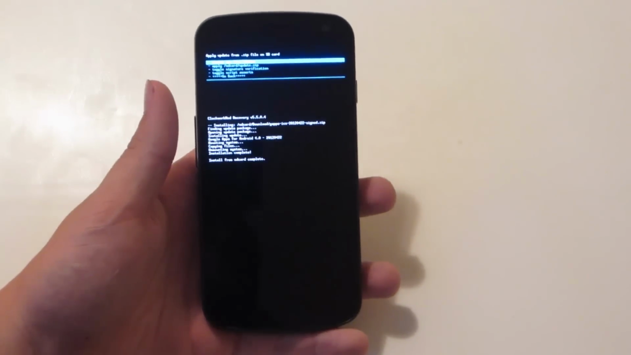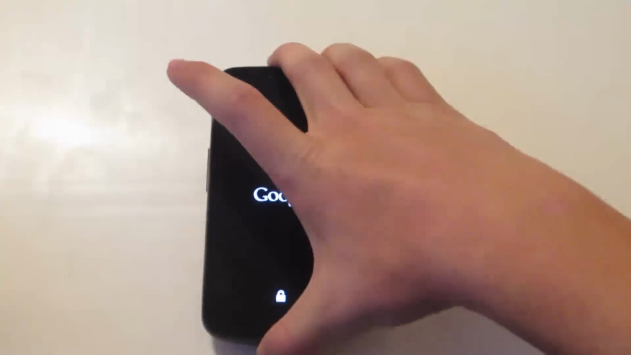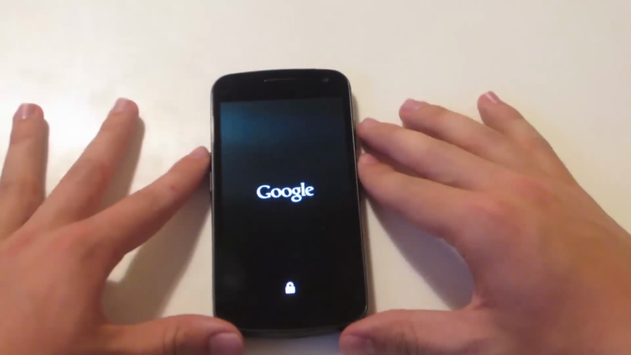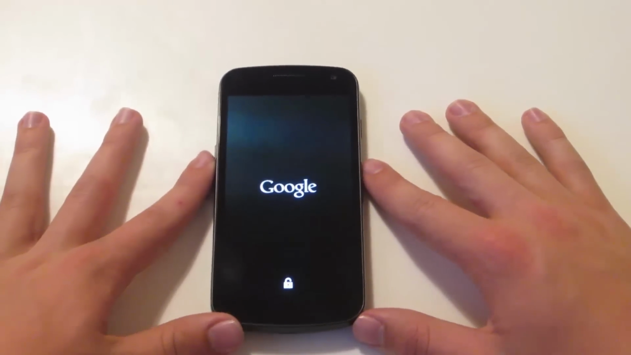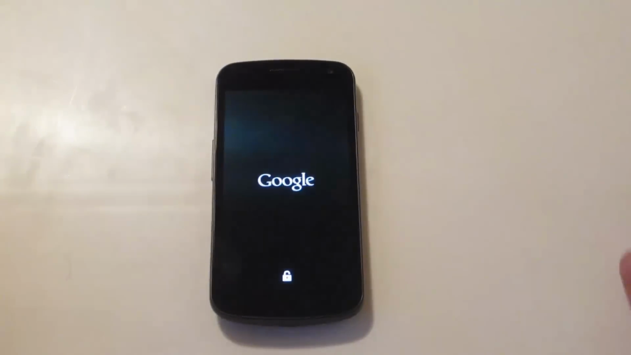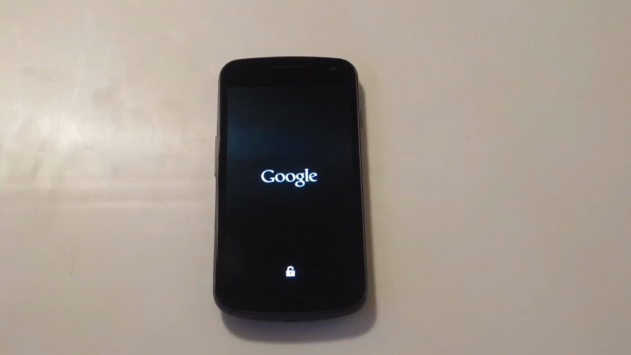Okay, as you can see, our Google app install is complete. Hit go back and reboot system now. That's going to reboot the system, and it's going to give us the nice AOKP Milestone 5 ROM goodness. The boot animation is actually pretty sweet, and if you want to watch, you can. But that is pretty much it on how to install AOKP Milestone 5 for your Sprint Samsung Galaxy Nexus.